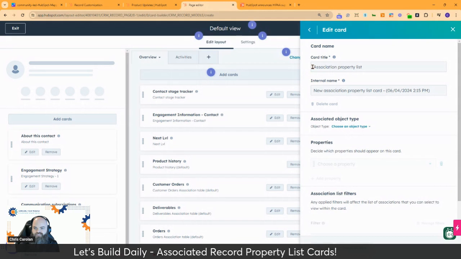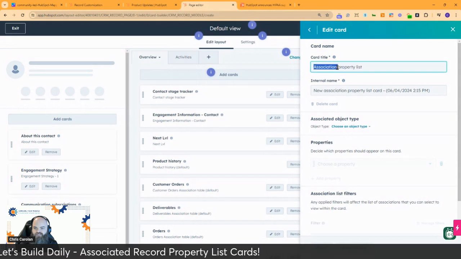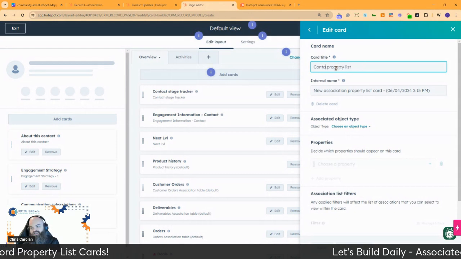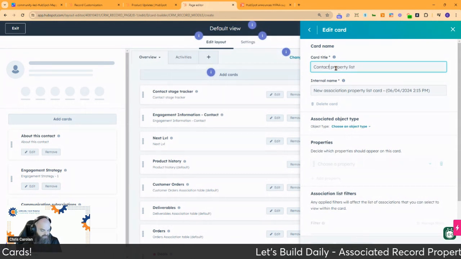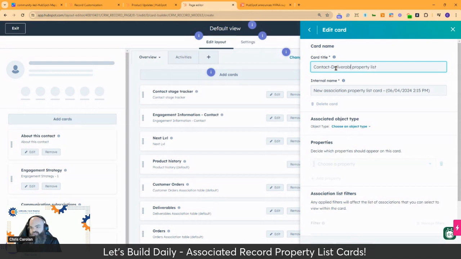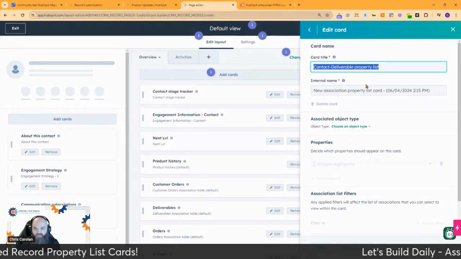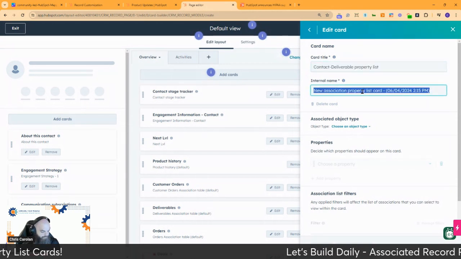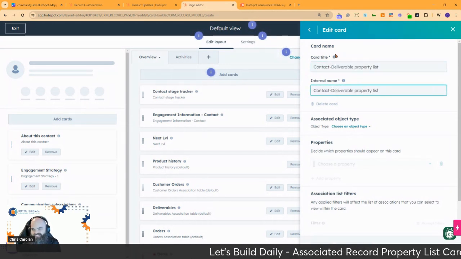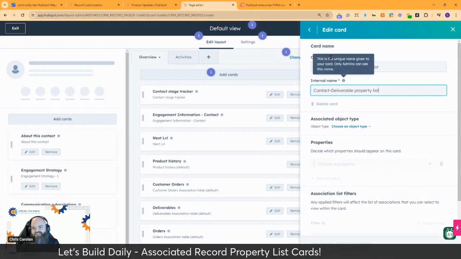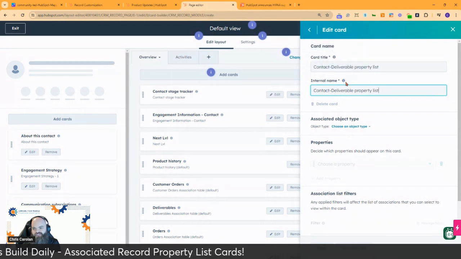And we're going to say, let's say, contact deliverable property list. And what you'll find is, just like anywhere else in the system, as you iterate on this, naming conventions are going to be important.